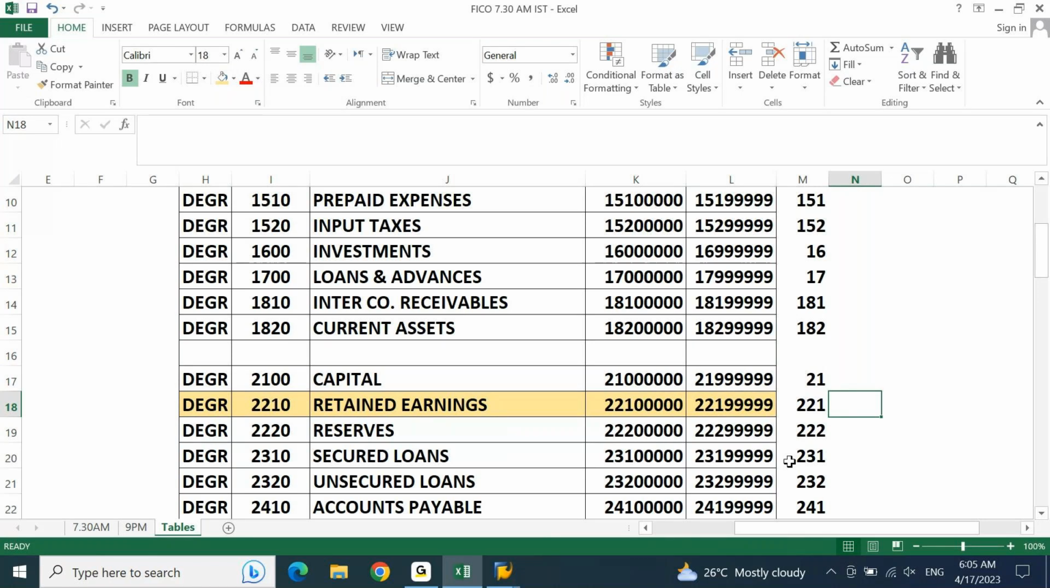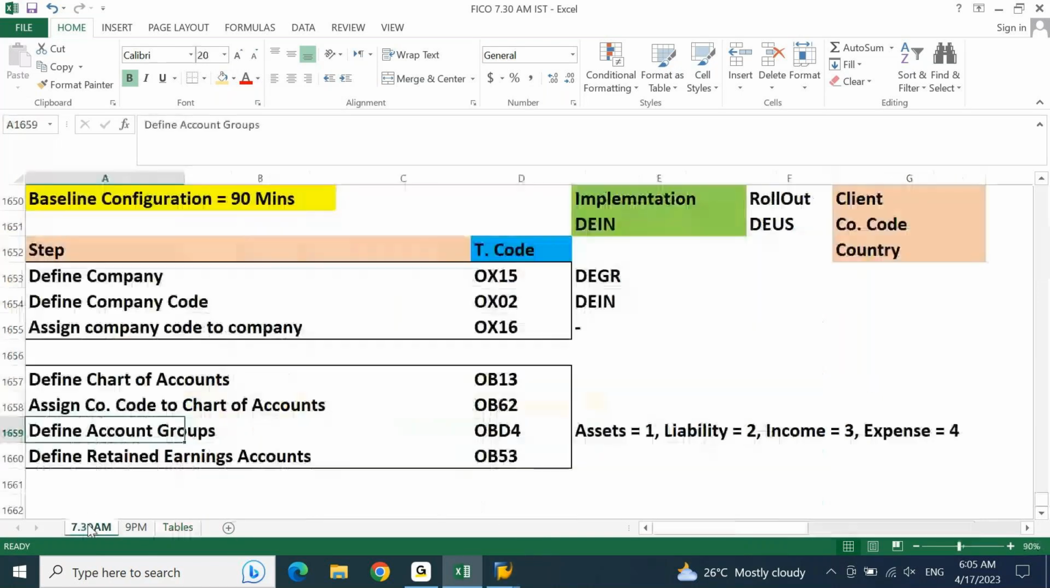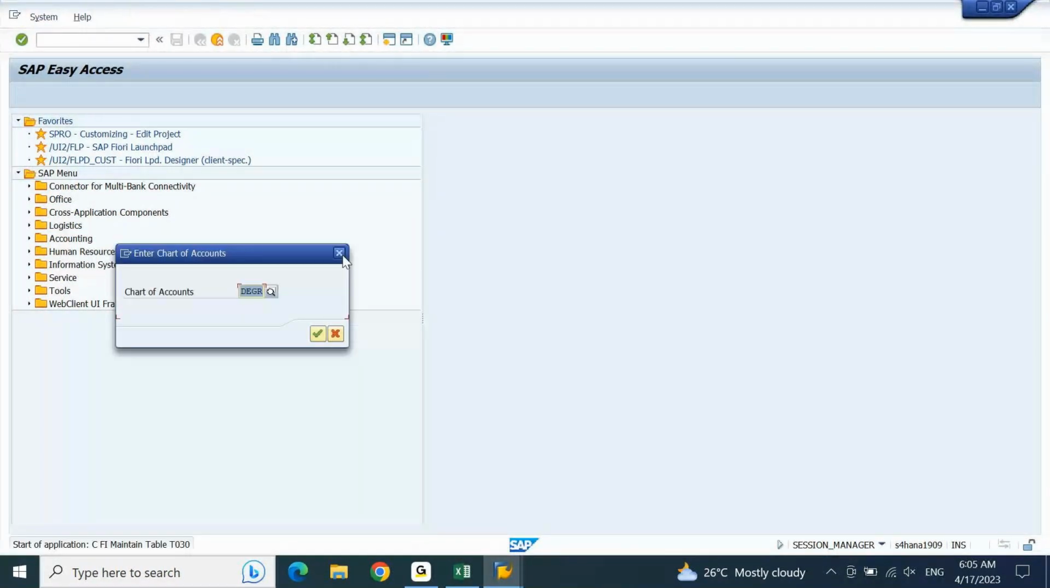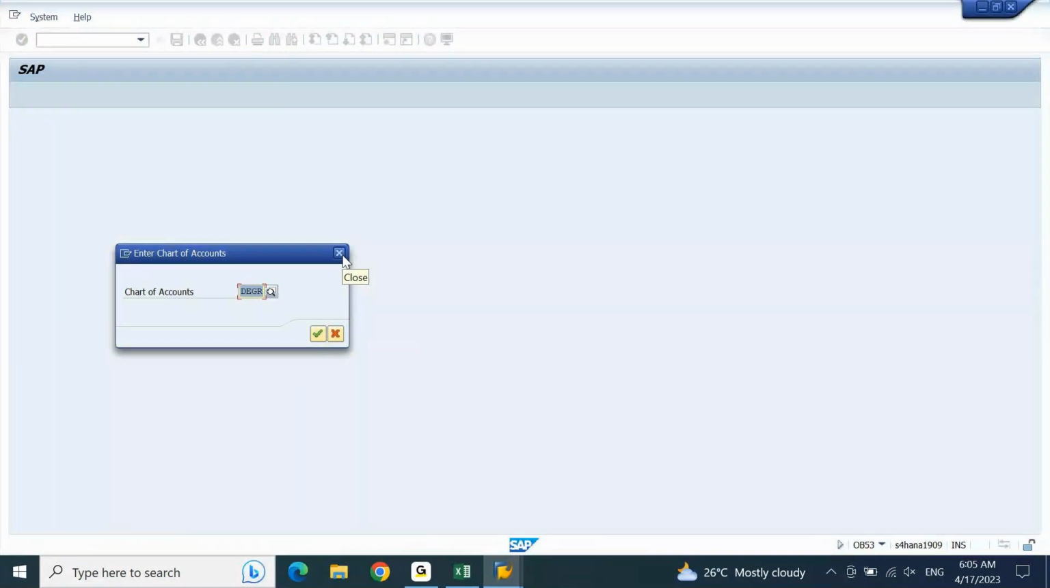Now, this retained earnings account must be assigned in your configuration, and we will be assigning it in the OB53 transaction. Let me open OB53. Here we have to give the chart of account. Which chart of account do we assign this retained earnings account to? Our chart of account that we created was DEGR. Give your chart of account and proceed inside.